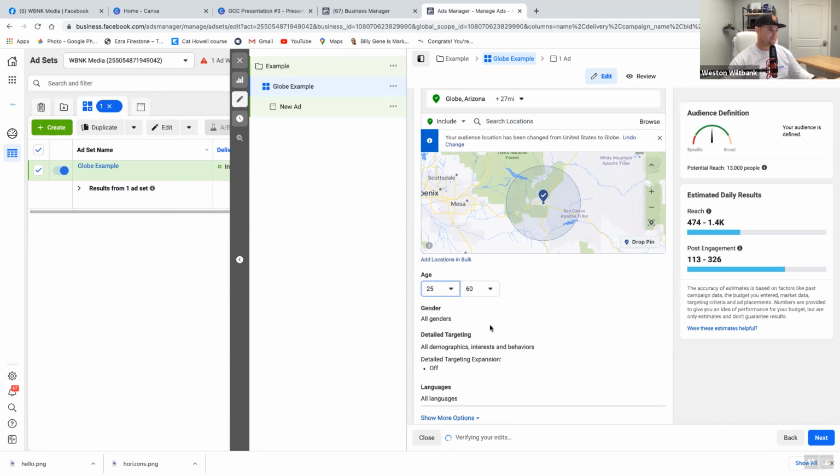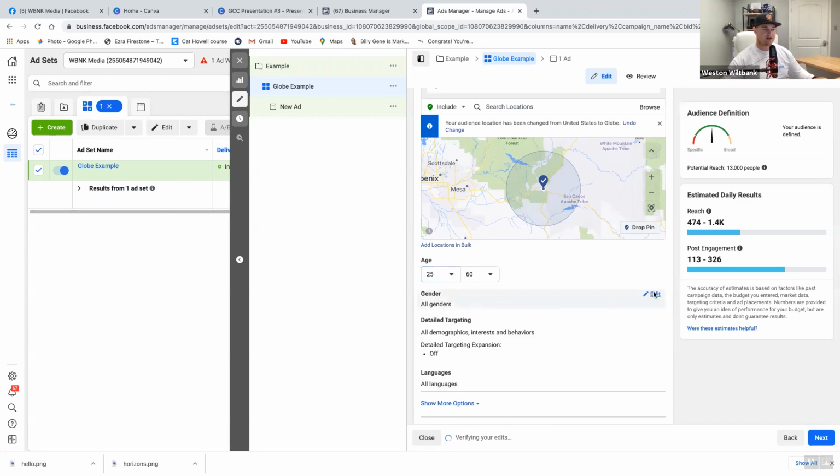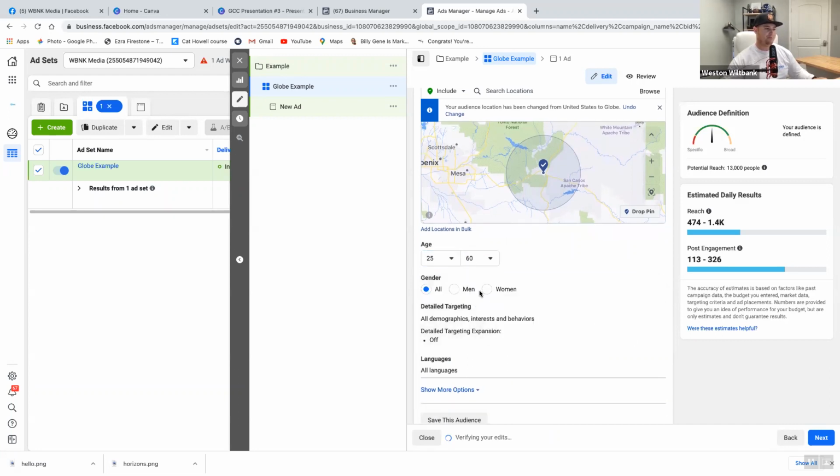Say that's the example. The next thing that we can do is target according to gender, all men or women. Now, let me note, we're not trying to exclude anybody from the opportunity of buying our product or service, because chances are you want everybody who's interested, right?